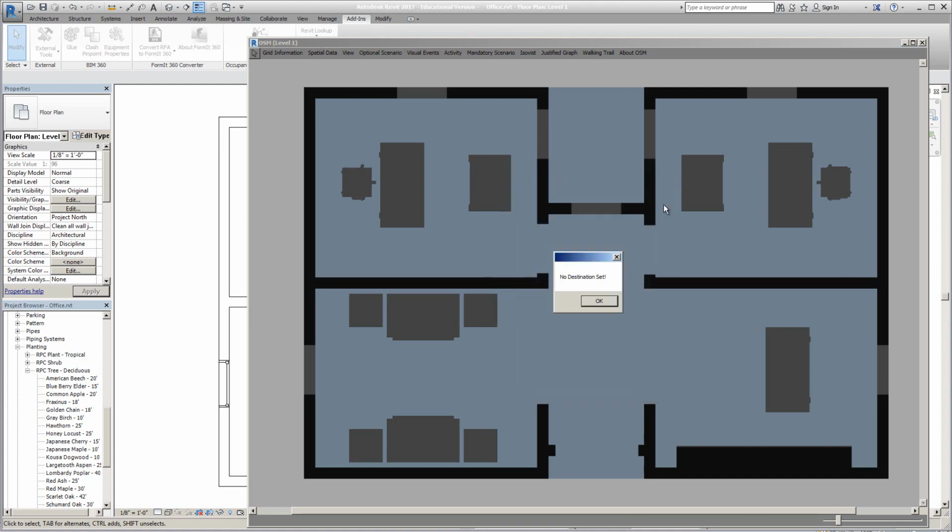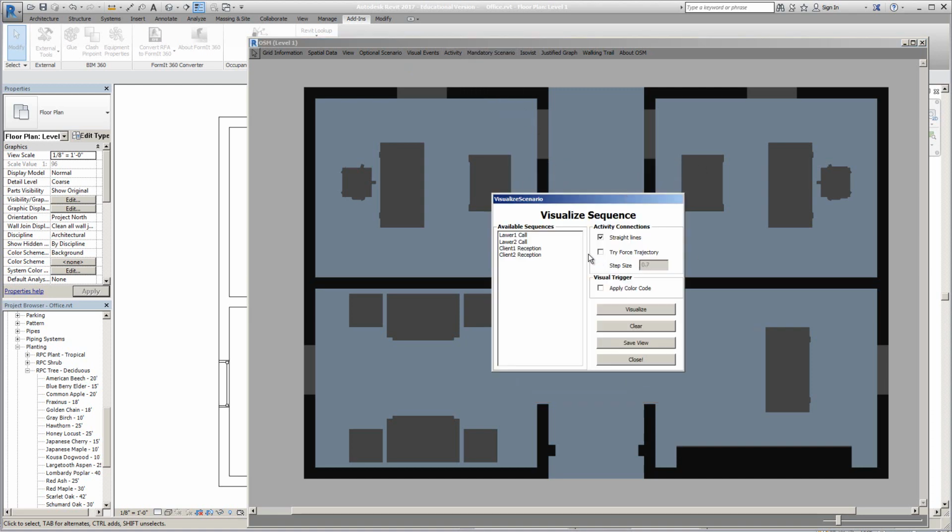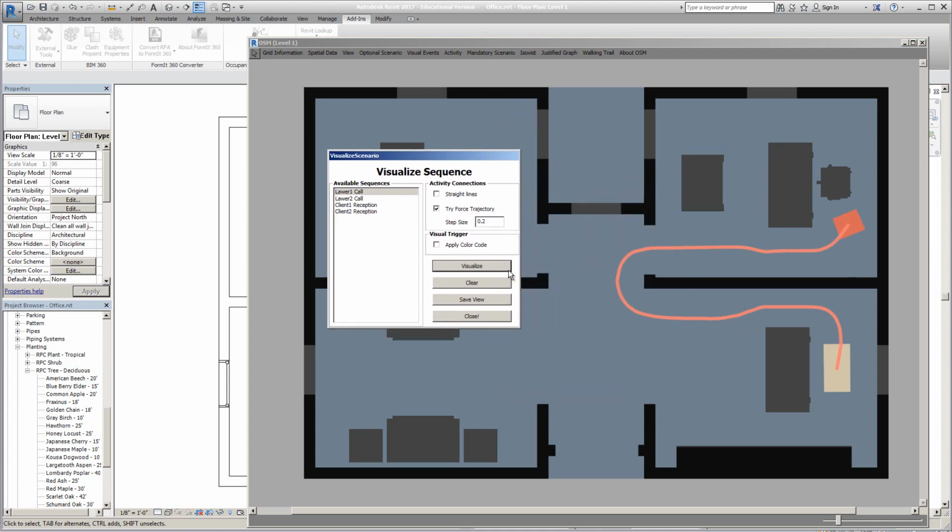And when we have created the sequences, we can actually visualize them too. So if I want to visualize the sequence that we talked about, lawyer one call, then all we need to do is select it and press this visualize button. So you can see that the sequence starts with this reddish destination. This is the activity engagement area, and it goes to Peter's desk.